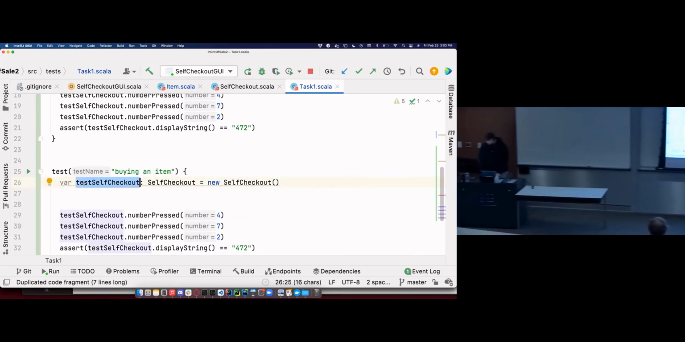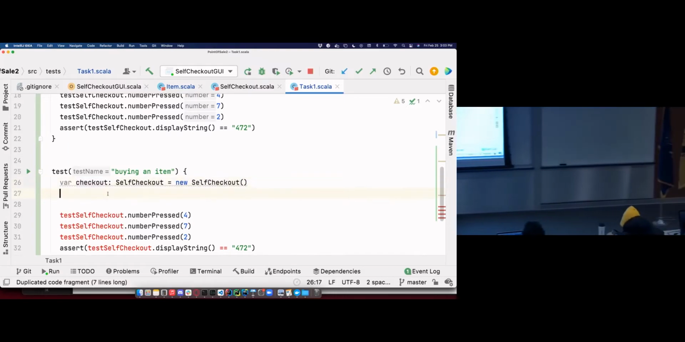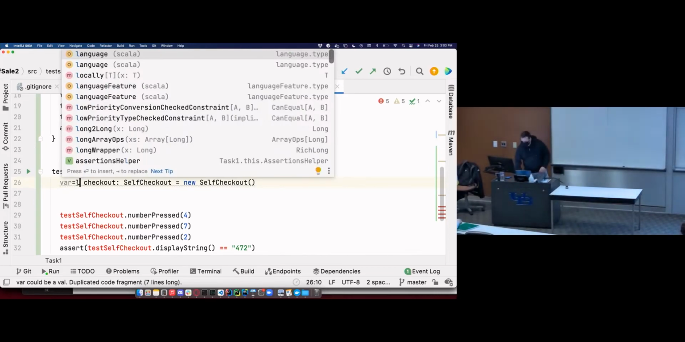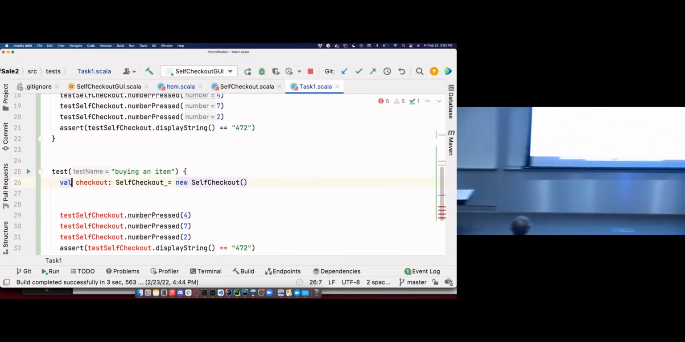I'm going to name this something. I can actually type during lecture. Change this to a veil. Oh my goodness.